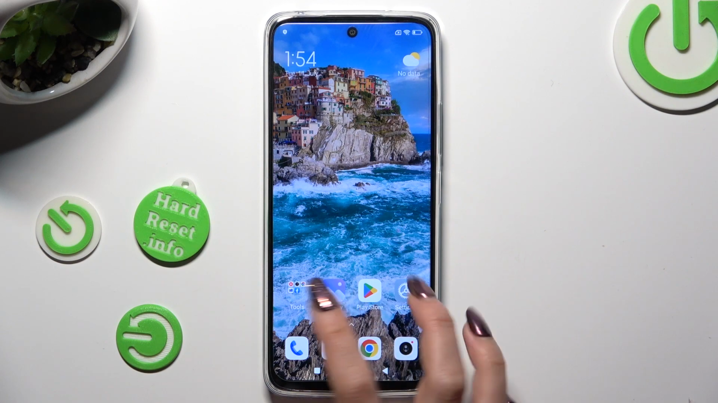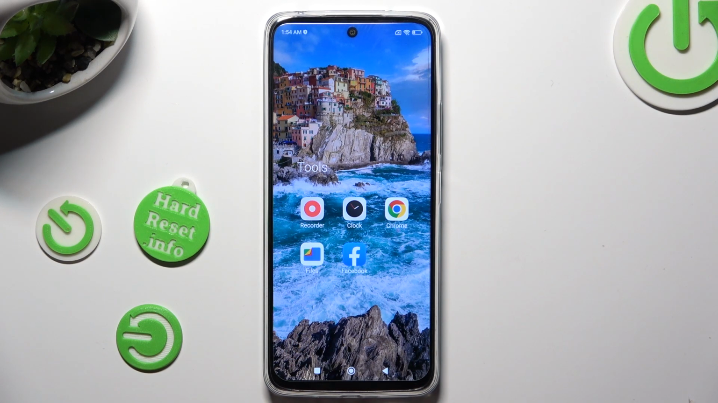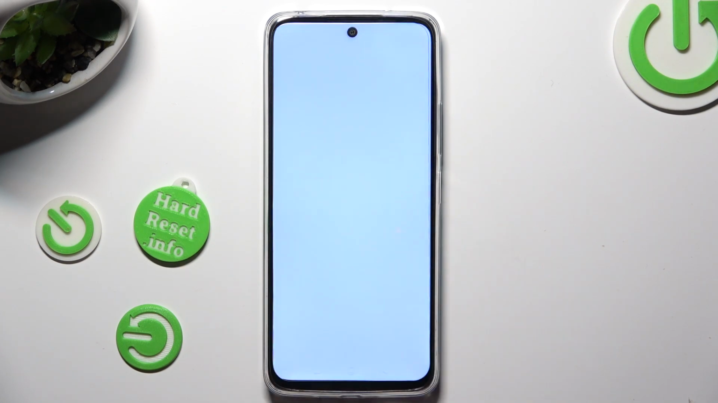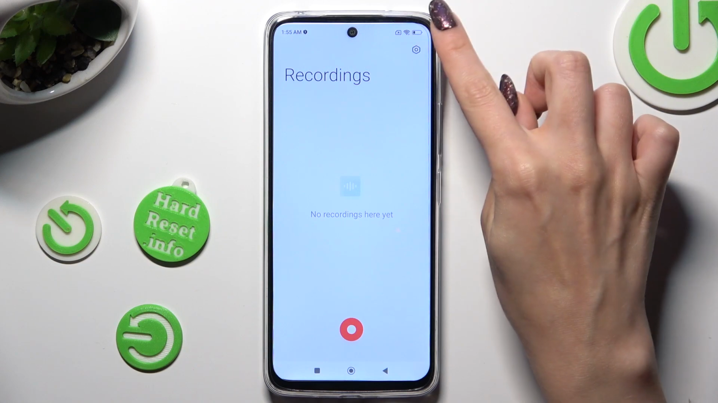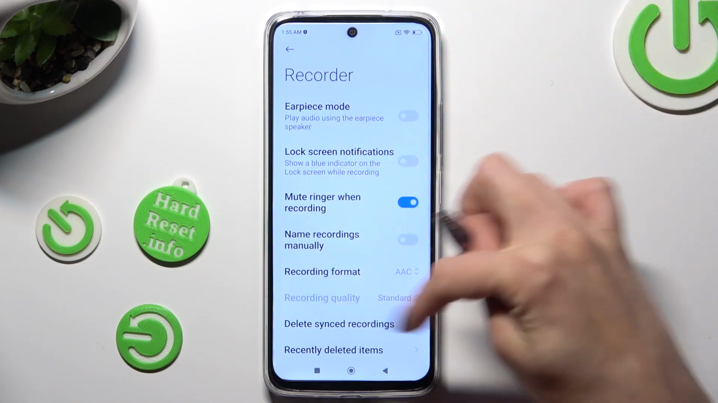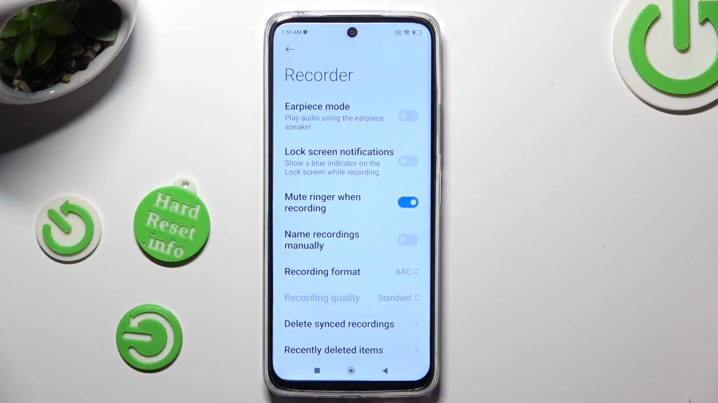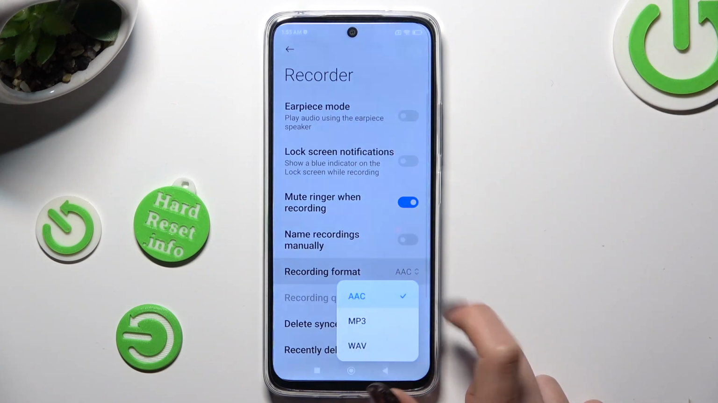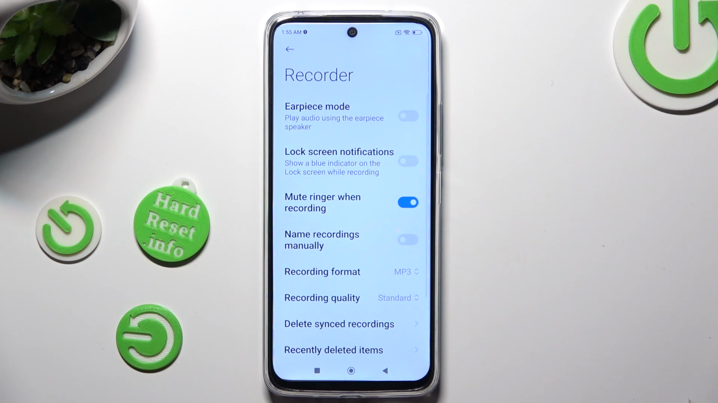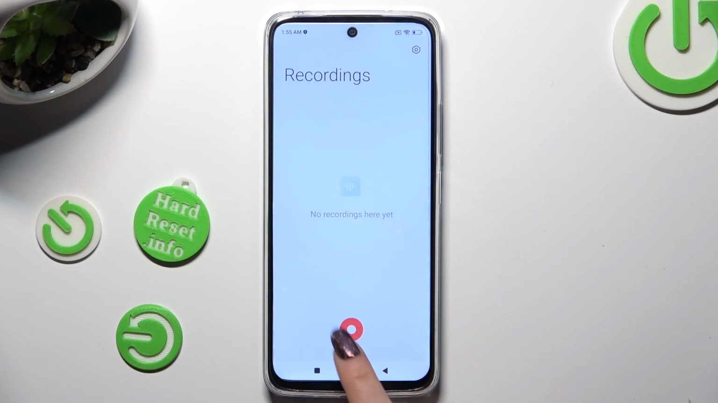Begin by locating Recorder app and tapping on it. Then click on this gear at the top right corner and adjust all of those options however you want to, like for example recording format. When you finished, go back and tap on this red button to start your recording.